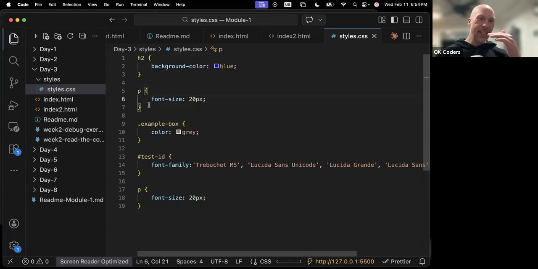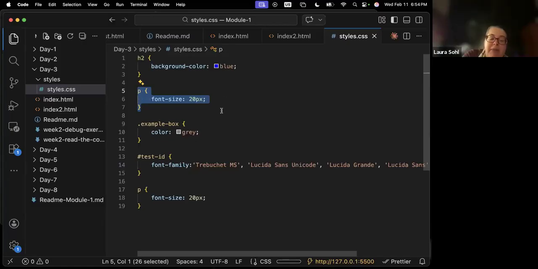Yeah, all that matters is that cascading effect. So this bottom one will override this top one. Is it probably best practice to sort of follow in order? Is that true or not really?